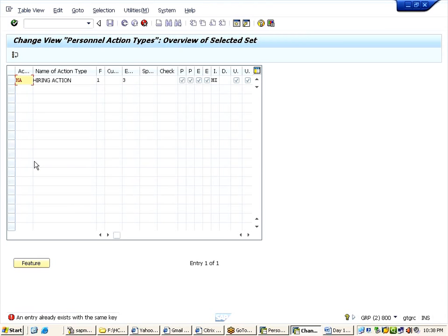Now I want a transfer action. How do you do that? You need to select, copy, and save. TI.